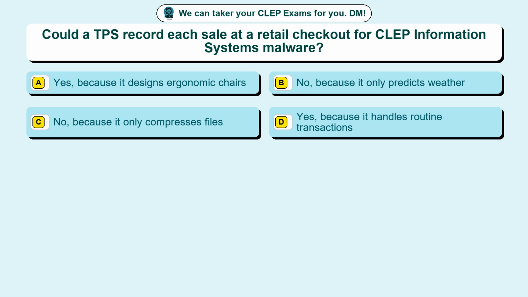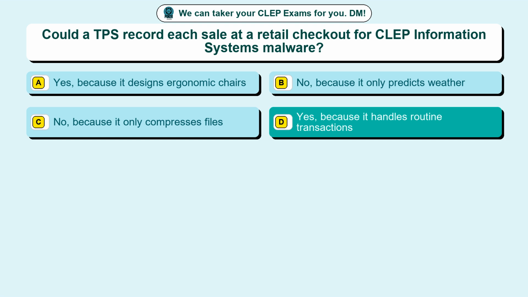Question 7. Could a TPS record each sale at a retail checkout for CLEP Information Systems malware? Option A. Yes, because it designs ergonomic chairs. Option B. No, because it only predicts weather. Option C. No, because it only compresses files. Option D. Yes, because it handles routine transactions. The correct answer is option D. Yes, because it handles routine transactions.